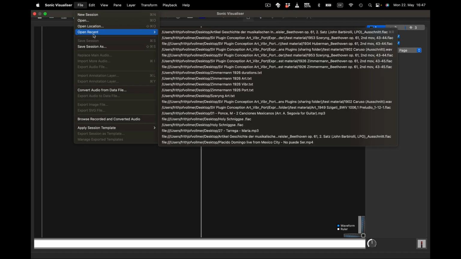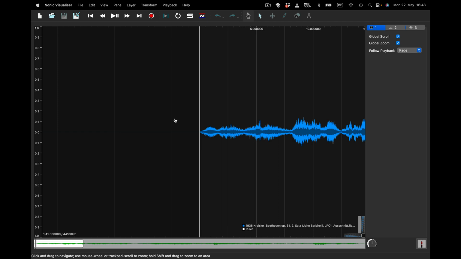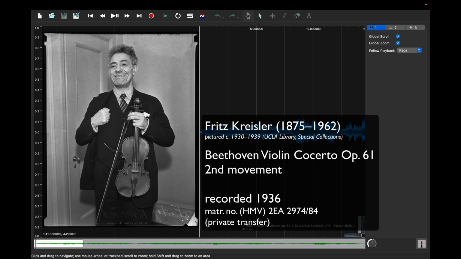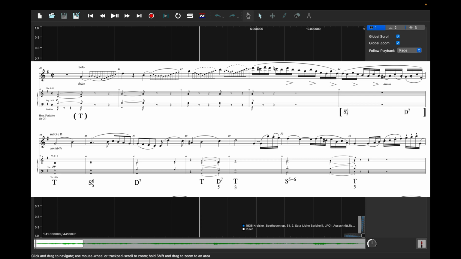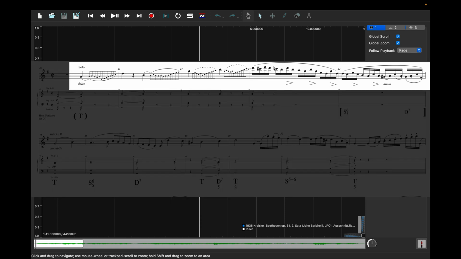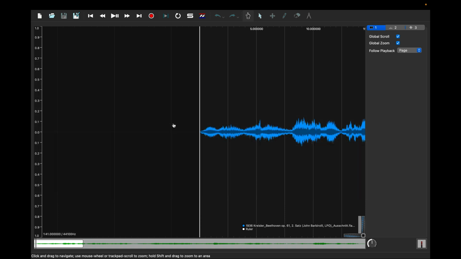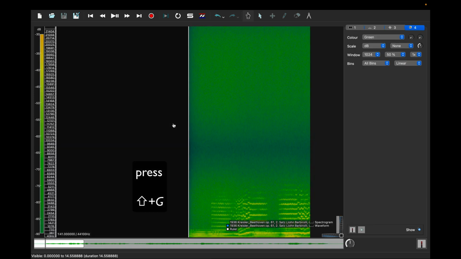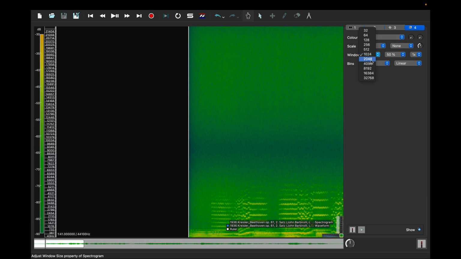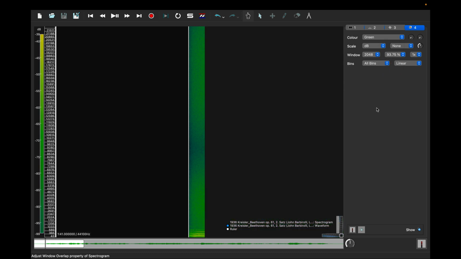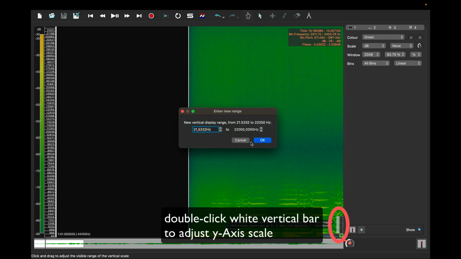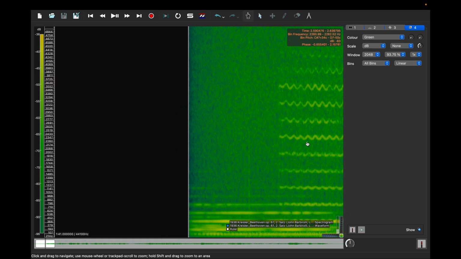Now let's have a try. Load your audio to Sonic Visualiser's pane. In our example, we will be listening to Fritz Kreisler's 1936 interpretation of Beethoven's Violin Concerto. We'll consider a small snippet only of the second movement. Let's add a spectrogram first. And then listen to it a little.